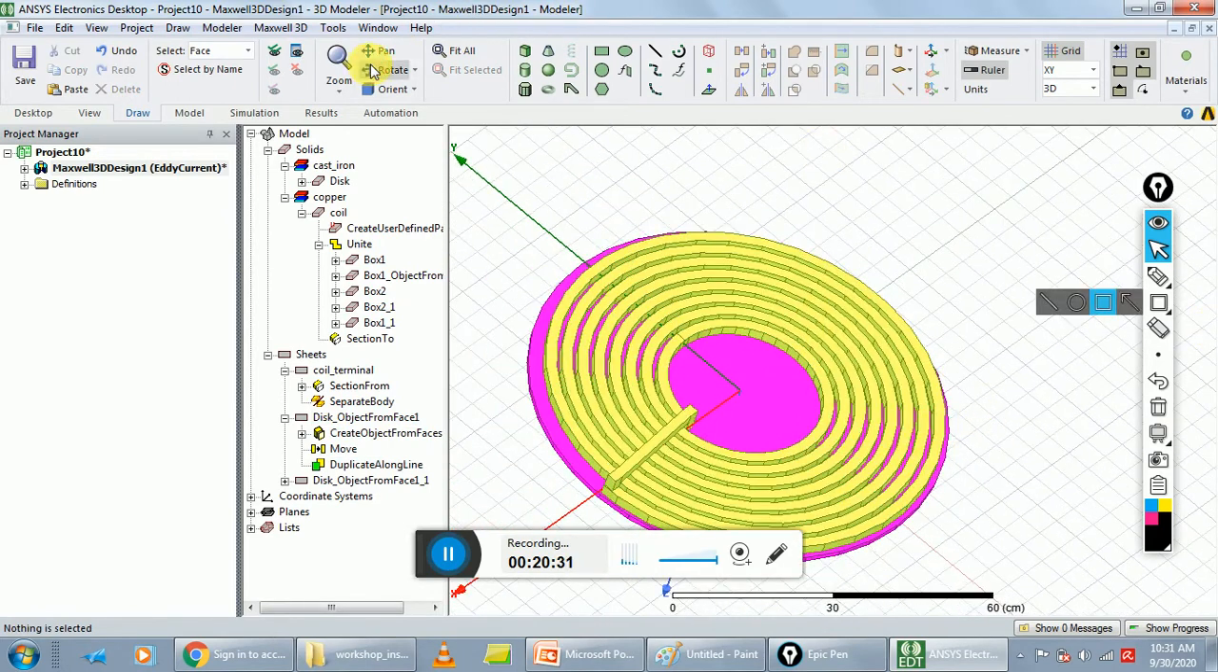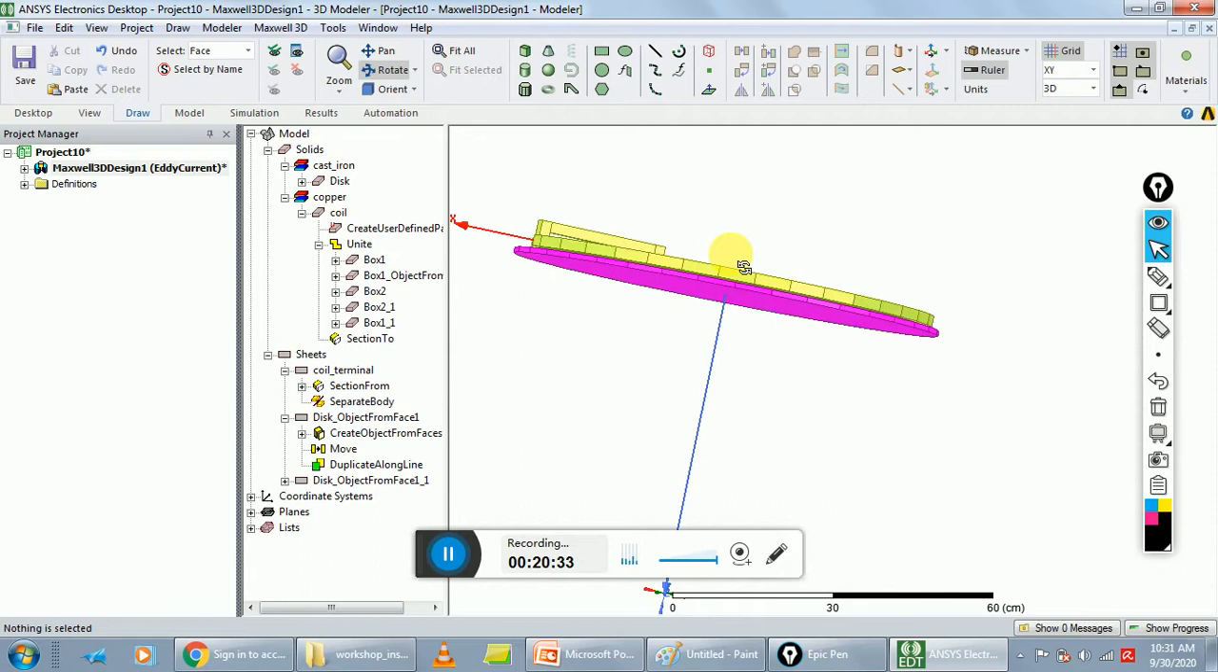After the completion of this step, next step is create region. For create a region, next step is create simulation region. Here we create a simulation region with the help of draw. Here we create a regular polyhedron and place the disk and coil in between the regular polyhedron. Here we create a region.